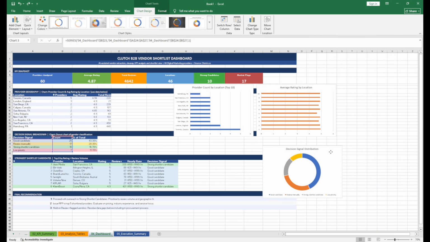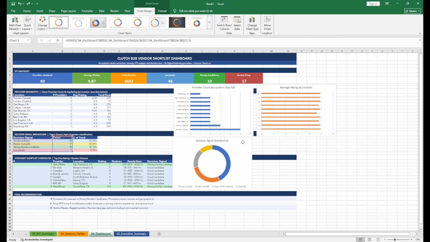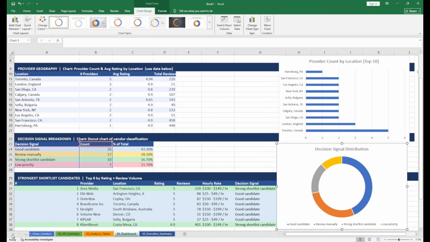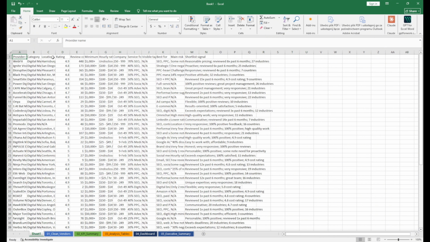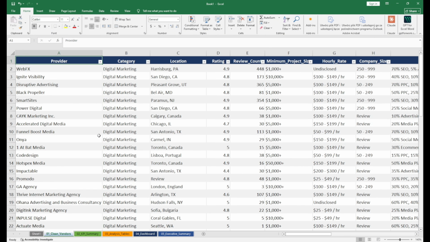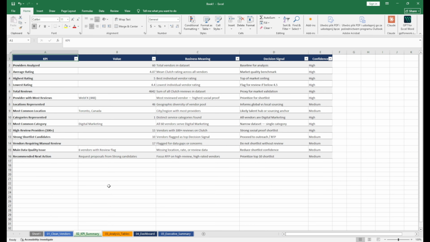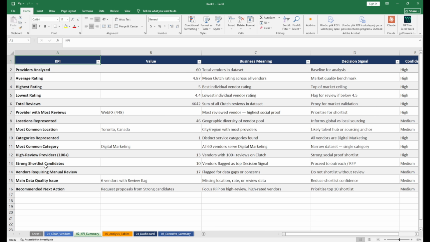Claude in Excel now turns that raw vendor list into something useful. It creates clean vendor data, KPI summaries, analysis tables, and dashboard sections. The key question is not which vendor looks nice. The question is which vendors are strong enough to review first. Here we see the dashboard logic: provider count, average rating, total reviews, strong candidates, review flags, and location breakdown. This is where manual research starts becoming a decision system.